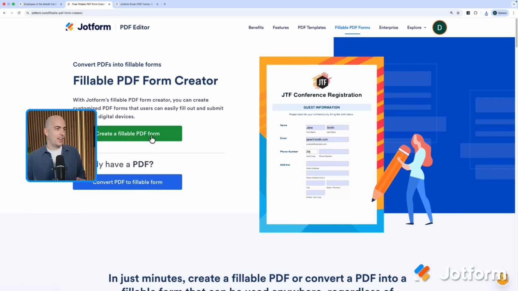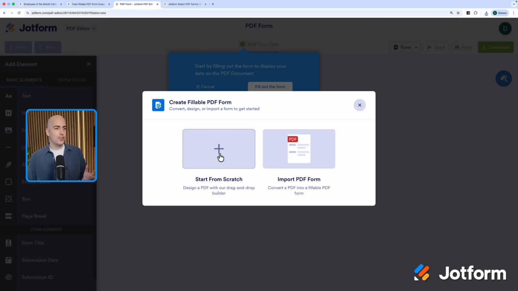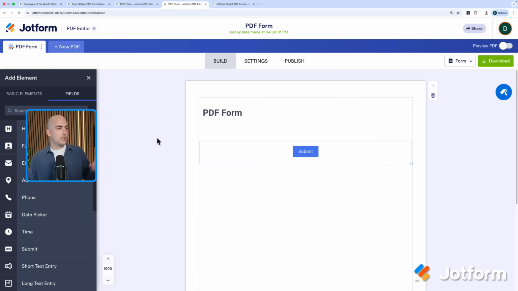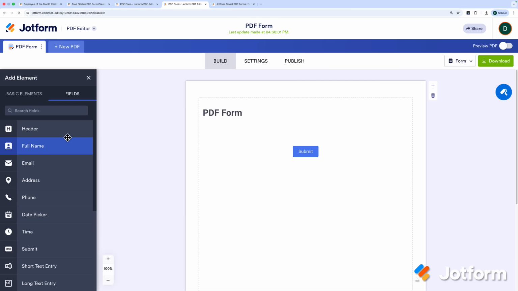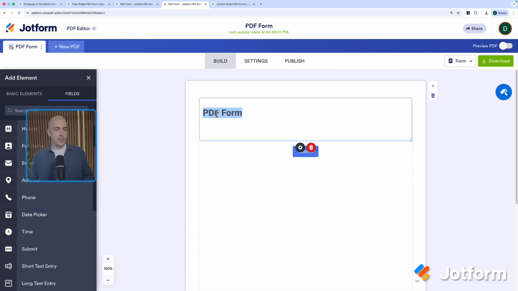And on this page, I just click Create a Fillable PDF form, and I can choose to start from scratch or import a PDF that I already have. So let's start from scratch this time. And now I've got a blank page. Same as before, I've got the option to add elements over on the left-hand side. I've already got a header in here, so I might give this a title like application form.